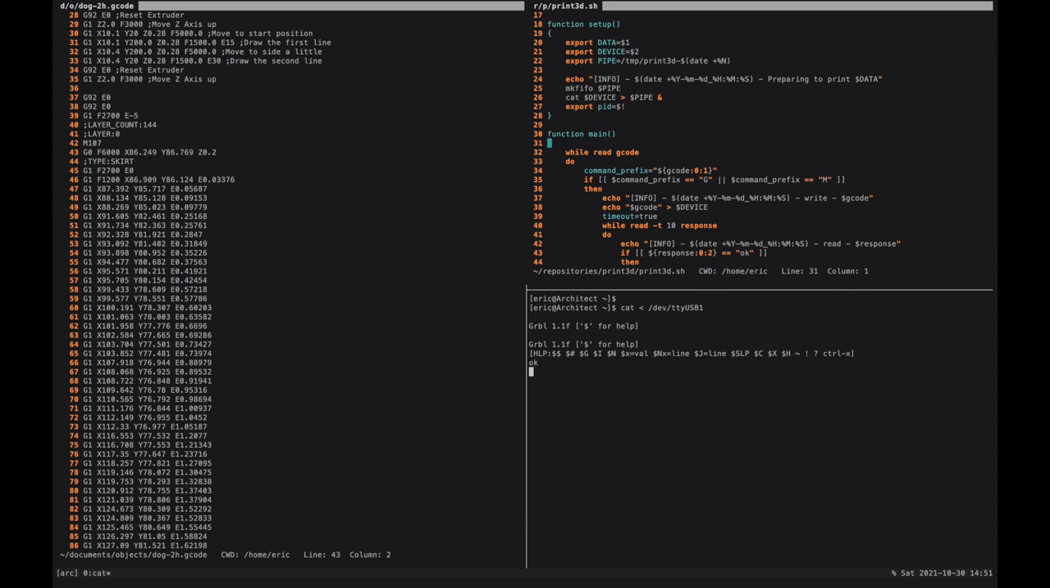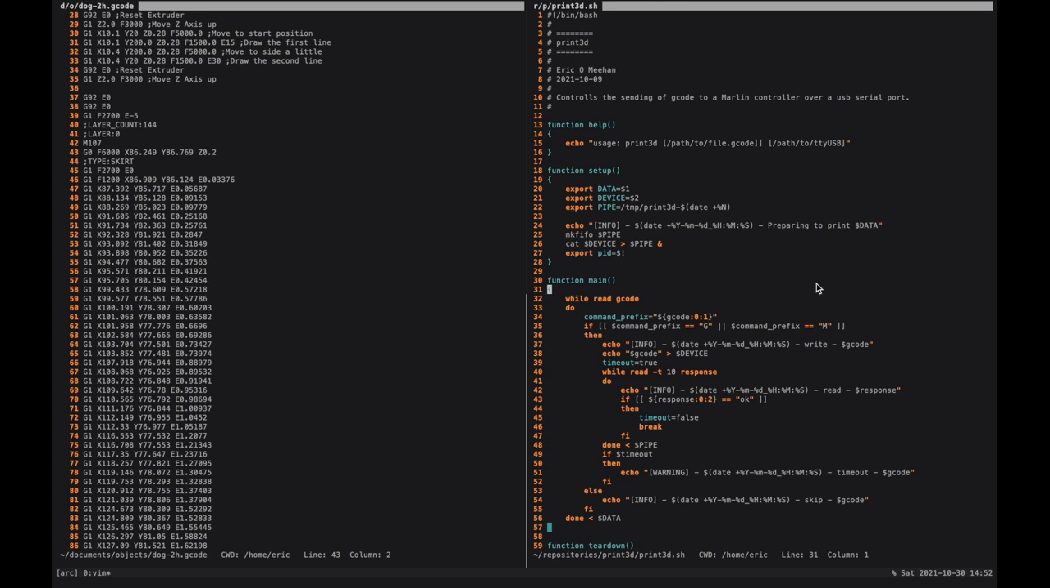So I solved this by creating a first-in, first-out pipe, and this allows a much cleaner communication between the device. So what we're going to do is set up this first-in, first-out pipe.